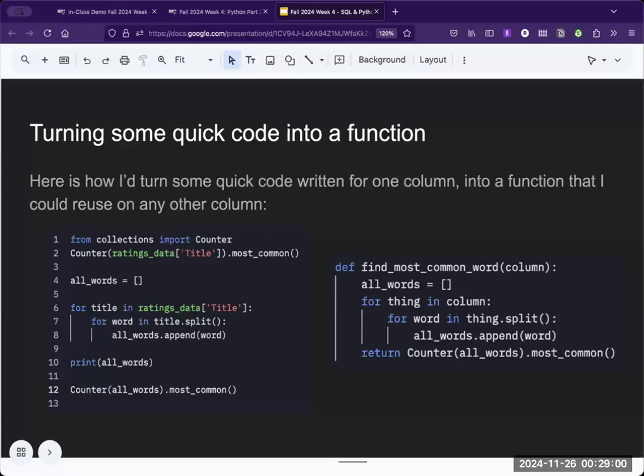All right. So this is the code that we wrote last week. We tried just running this most common function on our title column. That didn't separate out the words, that just looked at the titles in full, and all the titles are unique. So that wasn't super useful.